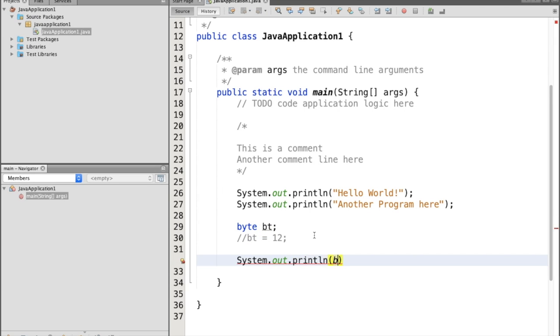So I'll just print bt here. Now notice, you can see it's giving me an error: a variable bt might not have been initialized. So this variable is not initialized. Initialization is a process whereby a variable is given a value. So we need to initialize this variable here. If I uncomment this line, you can see we're good.